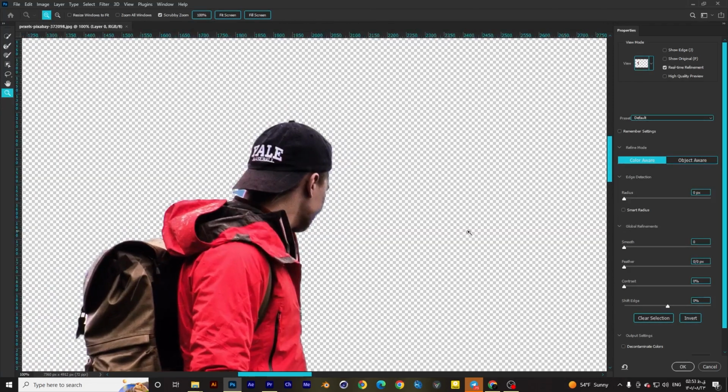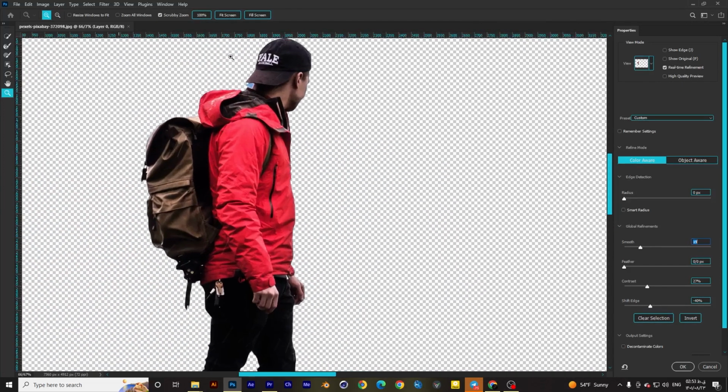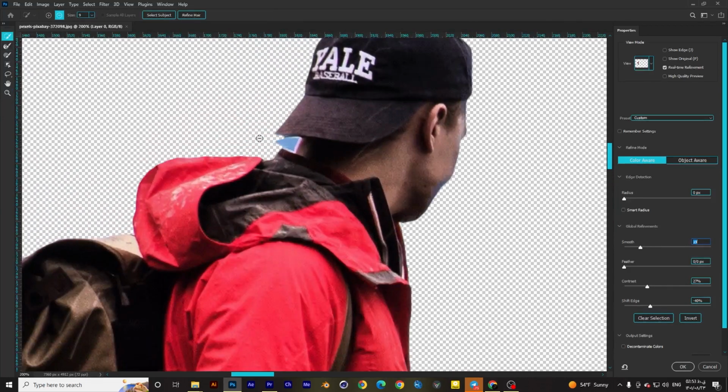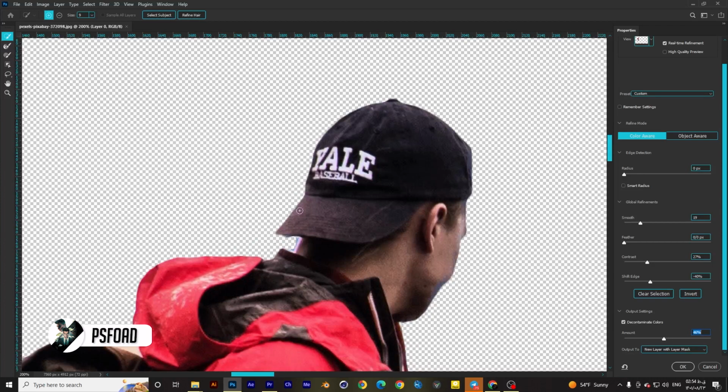Then I can go in here and shift the edges a little bit, give it a contrast like this, and smooth it out a little bit like this. You can see we have a perfect selection in here that we can use for this image. And if you want to deselect something, you hold Alt and deselect the part that you don't want. And for the hair, we can use Decontaminate Colors to clean the edge colors that we don't want in here.